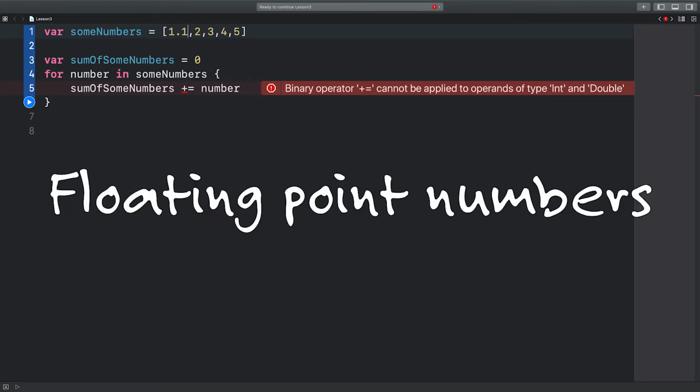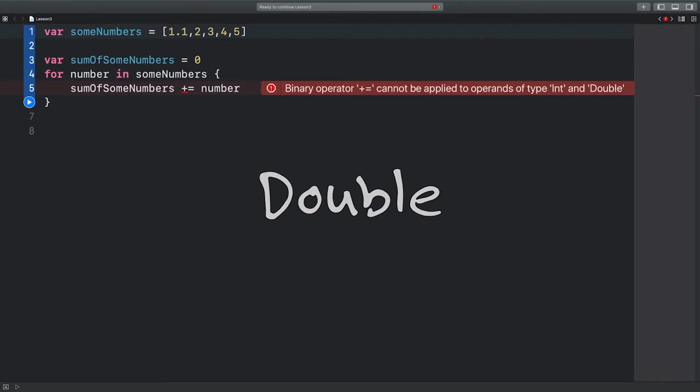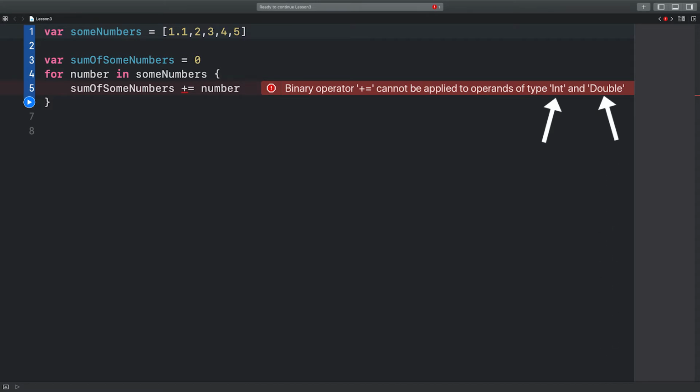Those numbers are called floating point numbers, and by default, Swift is going to create them as doubles. That's why our error says cannot be applied to operands of type int, which is short for integer, and double, which is a number that has a decimal place in it. Swift is confused about you using two different kinds of numbers here.